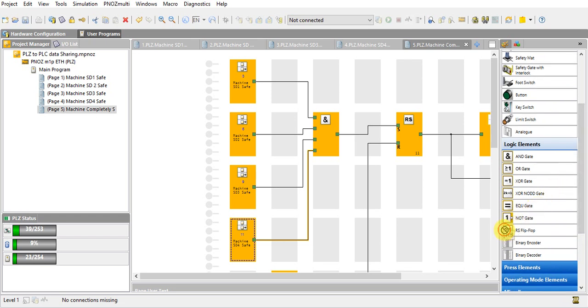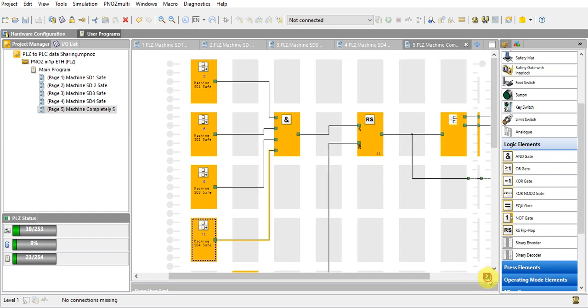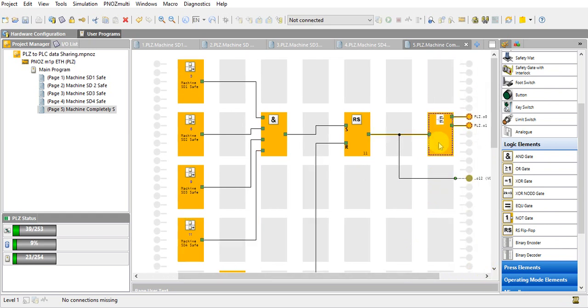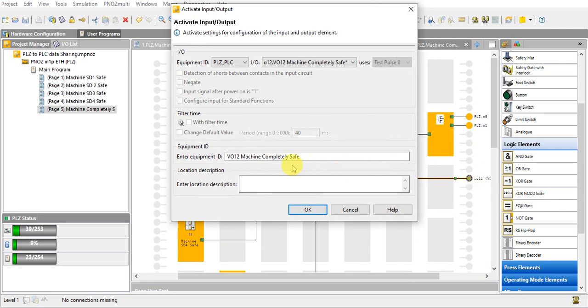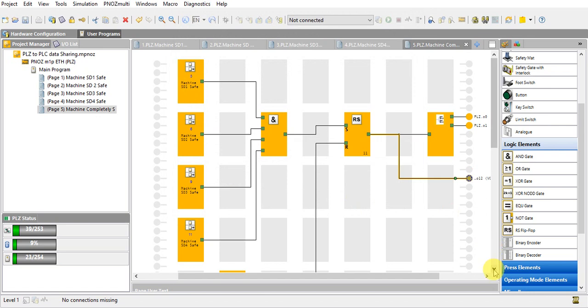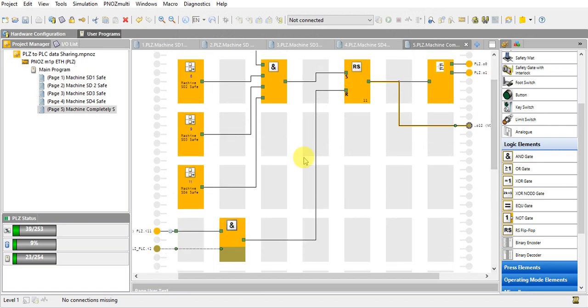You can drag and drop this one here. Then it will send it to the output relay. That is the overall machine is safe, and also we send it to the PLC through field bus output 12. Output 12 tells the PLC machine completely safe. And once it is triggered, this will make a reset.